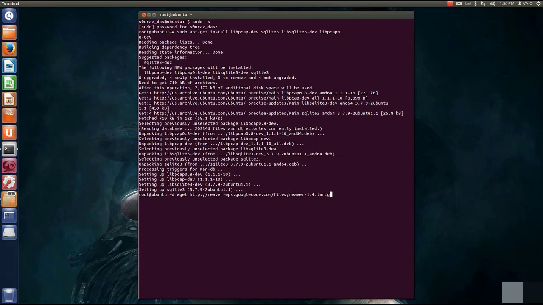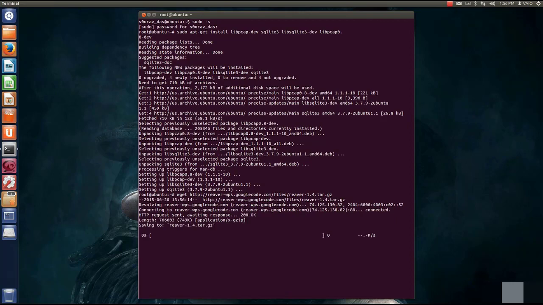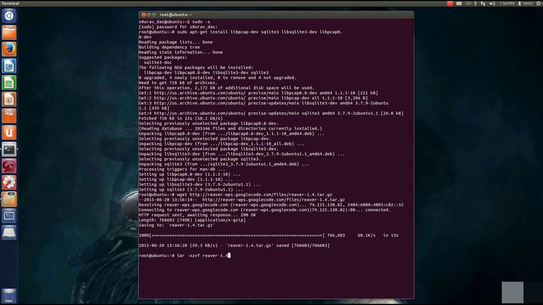tar.gz is a compressed file. Like in Windows, we have zip or rar files. The tar file is getting downloaded. Download is complete. Now we have to extract the files. Like in Windows, we have a zip file and we have to extract it. So let's extract the file. tar -xzvf. xzv and f are various options, unnecessary details, but this is a standard command used to extract tar.gz files.